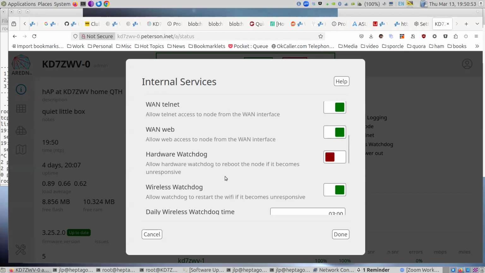The hardware watchdog basically says if I turn this on, it'll use a mechanism where if the node freezes up or locks up for some reason, it will automatically reset. There's a hardware capability in there that says if a particular file doesn't get touched periodically, it will reboot the node. And that's a hardware thing. It's not something that's dependent on software. So if the software locked up and froze, it would reboot. I have that turned off.